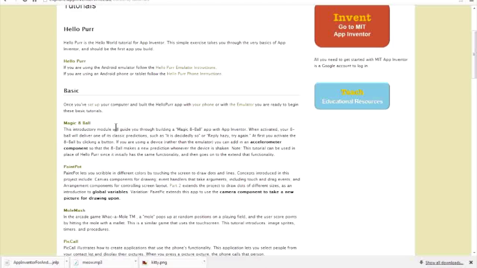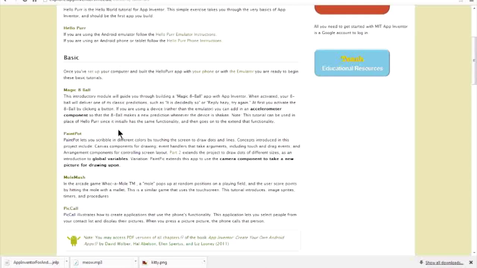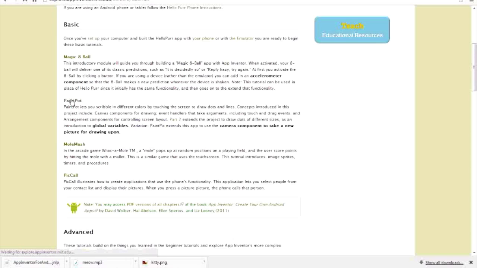We're going to skip that for now because it's actually only one step more sophisticated than Hello Purr, because it is also similar to clicking a button. You shake the phone, but you click the button and it makes a prediction. So it's one step further than Hello Purr. PaintPot builds off of Hello Purr, only in that it uses the cat picture again.